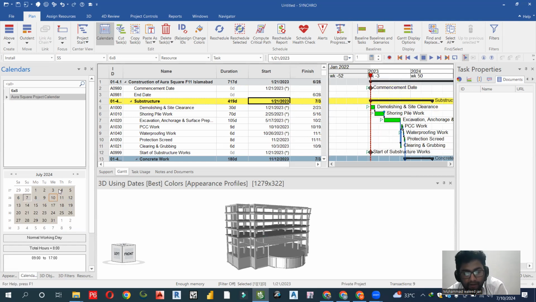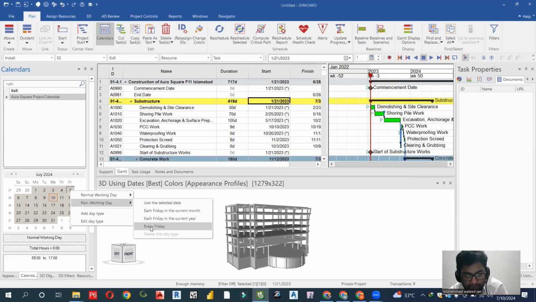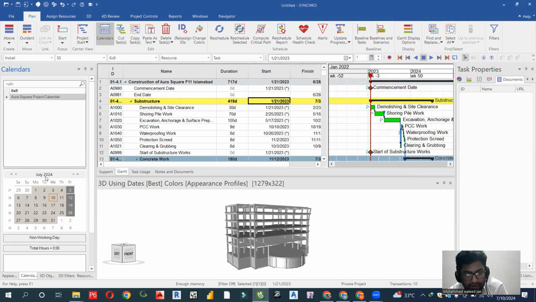Okay. Now the Friday, for example, we need off. Okay, so I will right click over here. I will go to the non-working day and I will click on the every Friday. So you can see that July Friday is off. So I will move ahead. The August Friday is off. I will move ahead. September Friday is off. I will move ahead. October Friday is off. So these are the off days in my calendar.